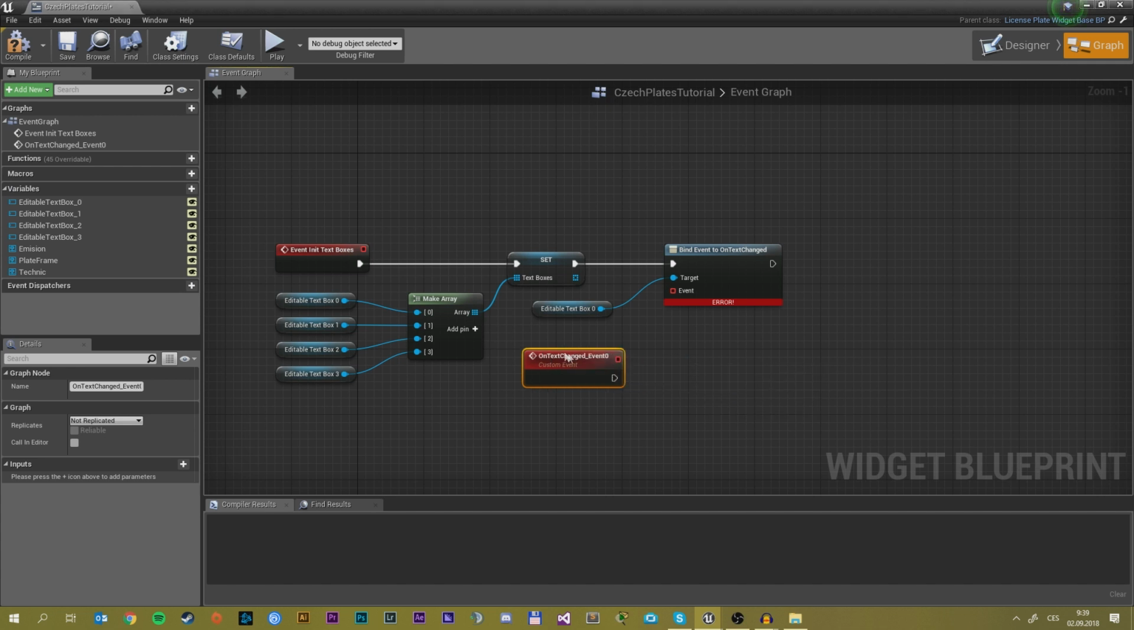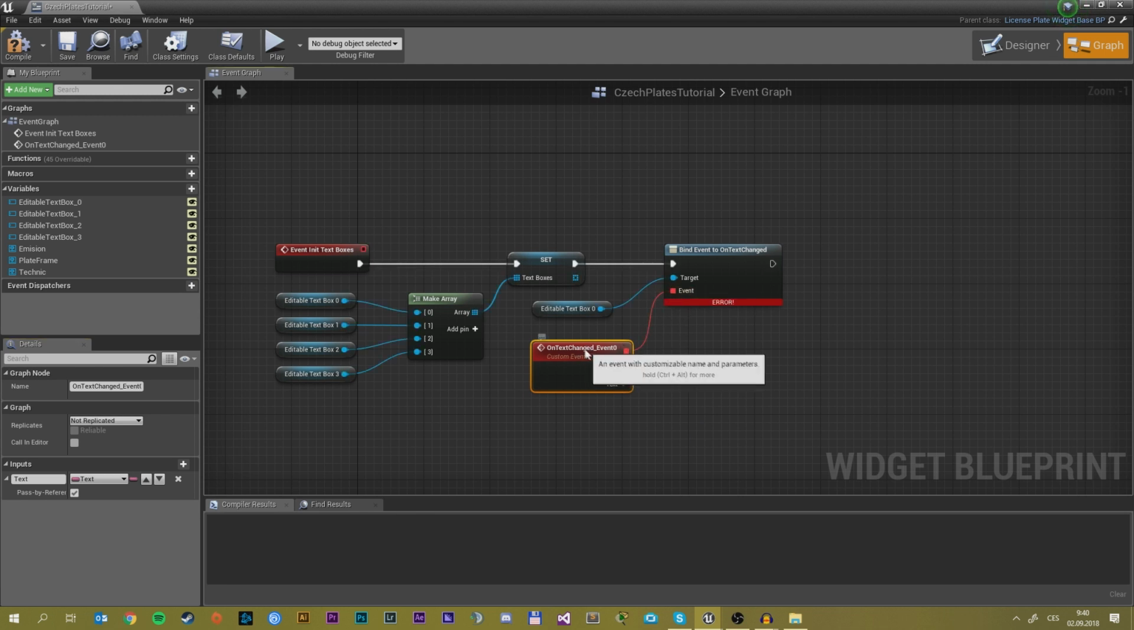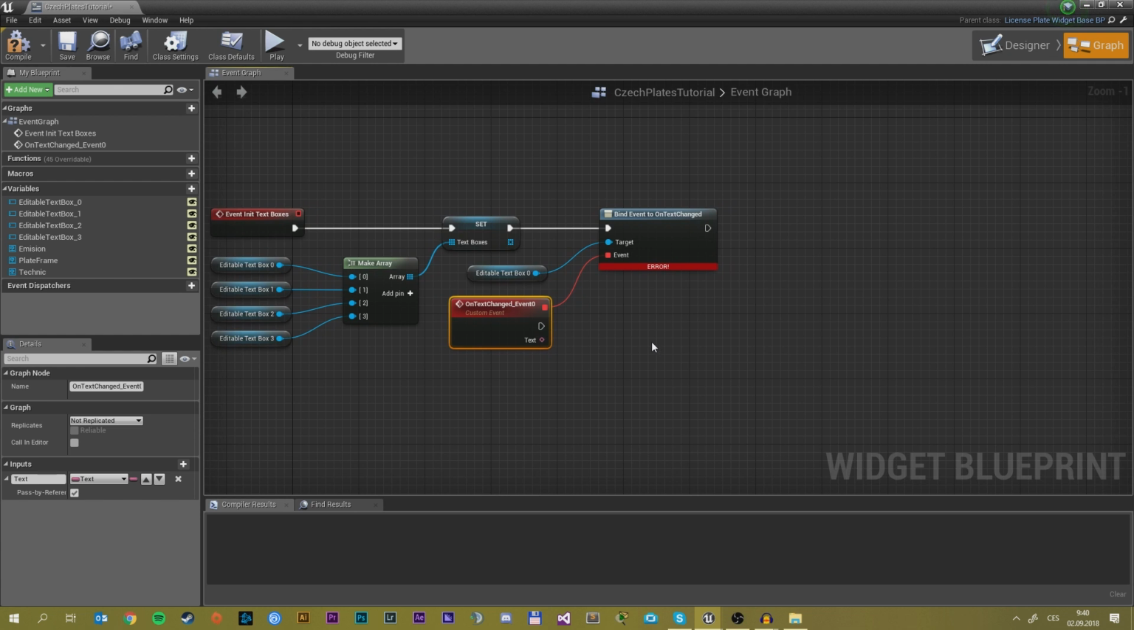The next thing, we need to add another input to it. So click on it, click here on input new parameter, type in text and choose text and click on pass by reference, and now you can connect it. If you don't do that correctly, it will not connect and you'll see it doesn't work. So be careful on that. The next thing is to add trim text.